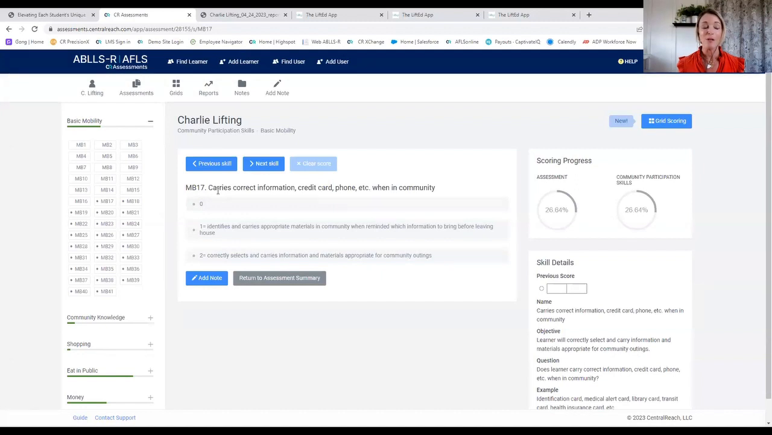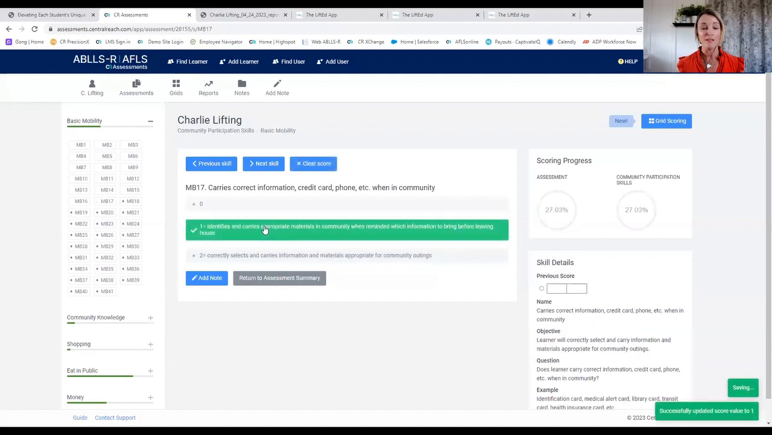So in this example, we're going to see if Charlie can carry correct information, a credit card, a phone when he's in the community. And then we have our scoring criteria here. So if Charlie's not able to do that at all, we would score him at a 0. If he's able to do that with some prompting, we could score him at a 1. And if he's completely proficient with that skill, we could score him at a 2. So let's say that Charlie scores a 1 in that category.